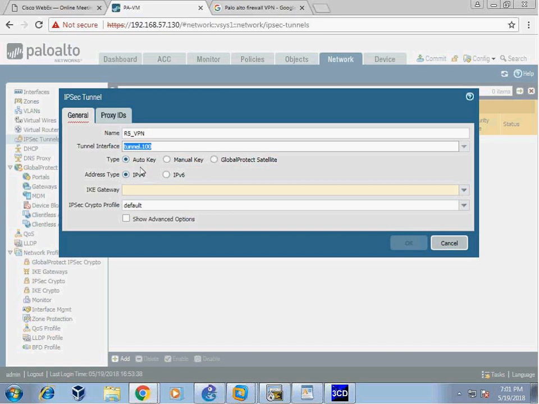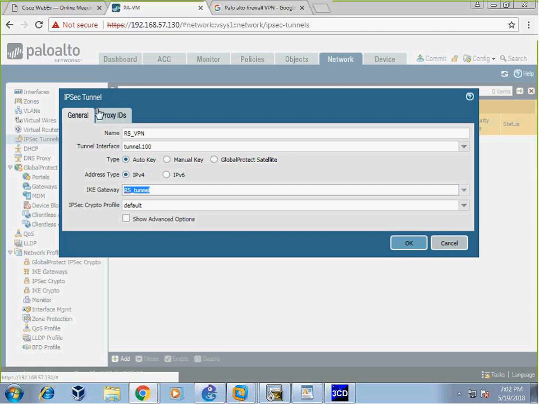What are we using? We're using auto key, which provides the auto key negotiations. We have the address type as IPv4. We are not using IPv6 right now. Who's the gateway? The one we configured. For the crypto profile, again, there is a default option over here, the IPsec crypto profile. IPsec, keep in mind, is phase two. The phase two crypto profile is going to come in the IPsec tunnel.